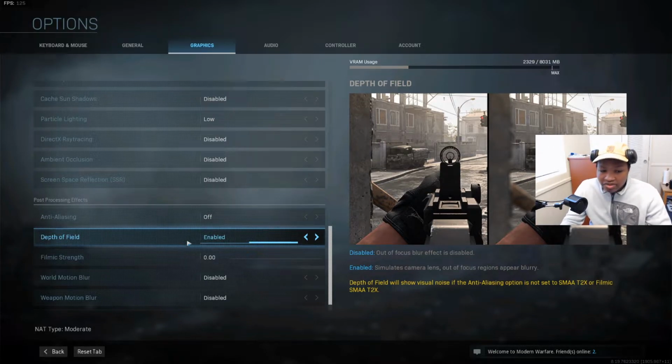So to do that, you have to lower the settings of the game so it has enough headroom to be able to run OBS and still stream your game out to your viewers. So that is basically how it works.